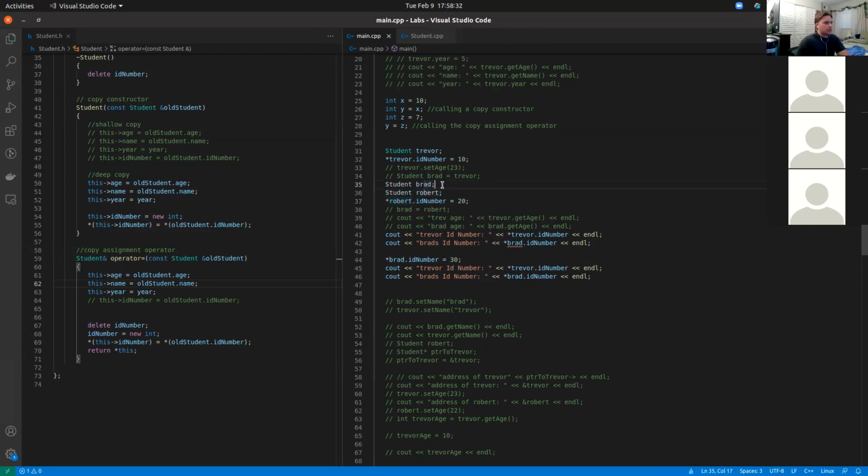We have a student Brad separately and then a student Robert separately constructed, and then we change Robert's ID number to 20. And then we set Brad equal to Robert. And then let's change that to printing out Robert stuff instead. If we remember what I went over up here, Brad and Robert already exist at this point on line 38. So there is no constructor being called. It's just the copy assignment operator. These two objects already exist, and we're just copying one into the other.